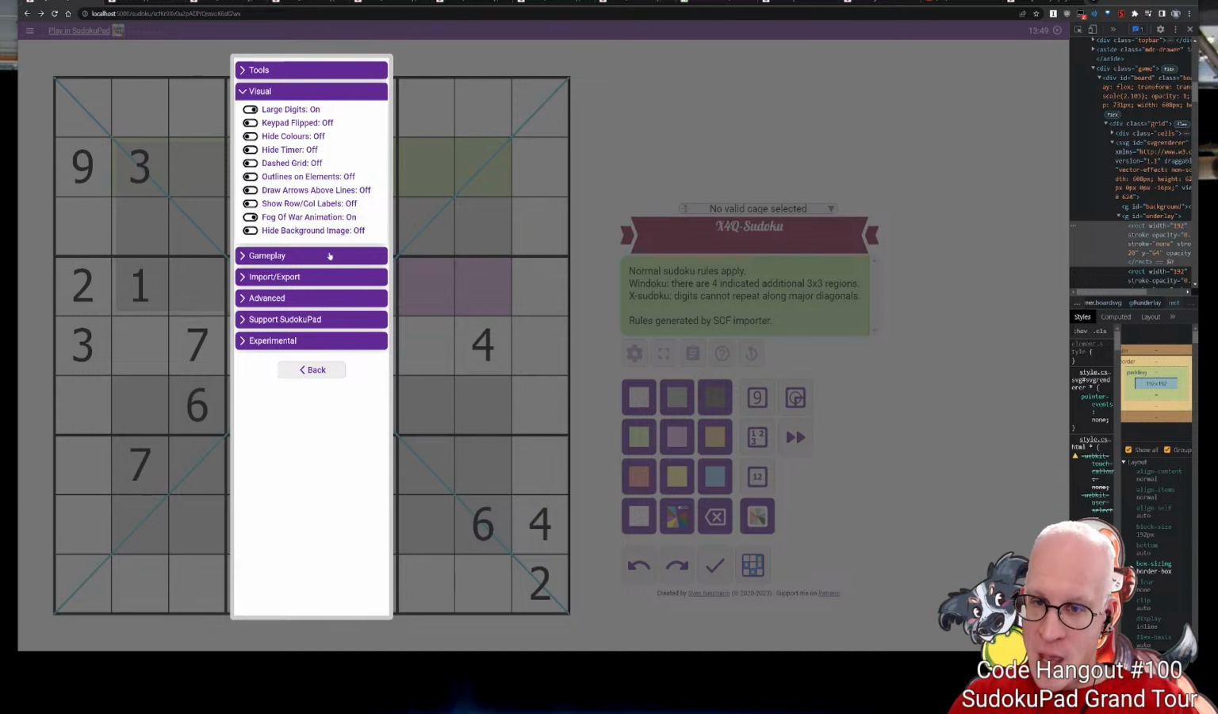Fog of War animation. So we'll need a Fog of War puzzle, and I think the Bremster one from earlier might do the trick.